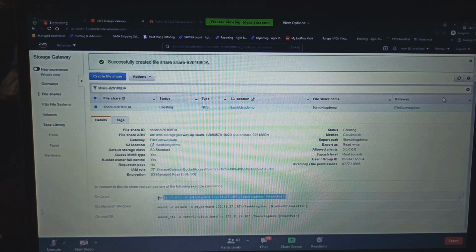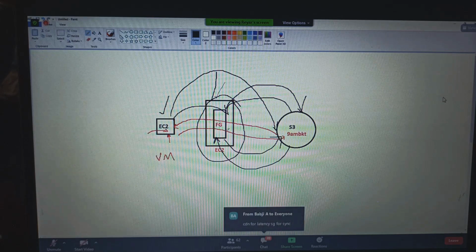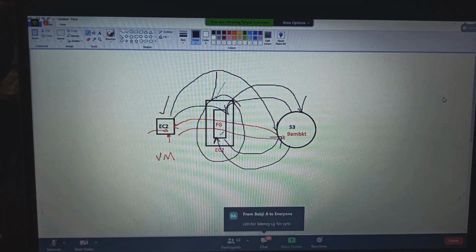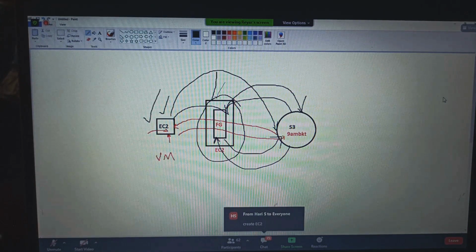So we have this mount point now, guys. We have created a bucket, we have created a file storage, and the EC2. And what is the next step here? Yes, we need to do the synchronization, right? Then we need to go and launch one EC2 instance, and we already have a mount point here. Let's mount all these things here.